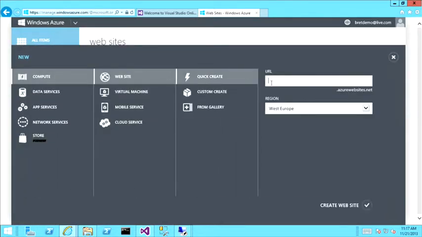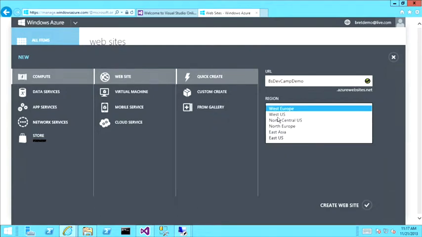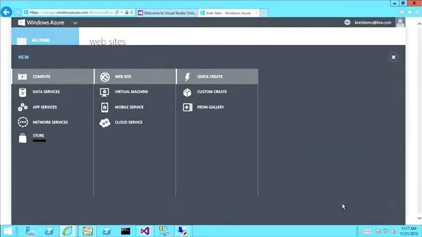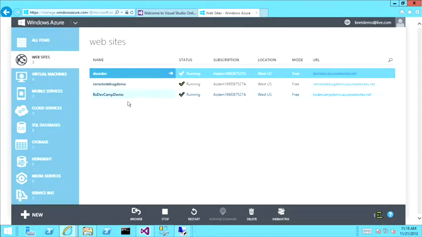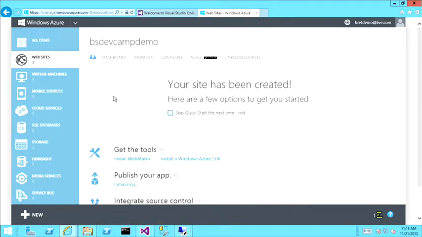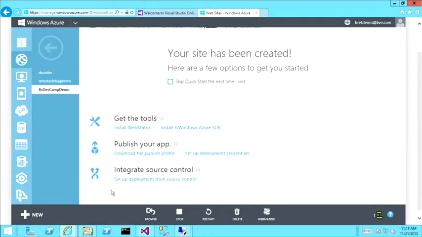And I'm just gonna quick create this, and I'll call it bsdevcampdemo.azurewebsites.net. The name does not have to be the same as my team project. This just helps me keep everything neat in my brain, right, as I talk through it. But so it's gonna be bsdevcampdemo.azurewebsites.net, and we'll stick it out here in West US and create that website. And again, remember, this didn't take too long to create, so we'll wait for it here. Good, already done. And so now I can navigate into the management portal for that guy and actually set up deployment from source control. Cool?